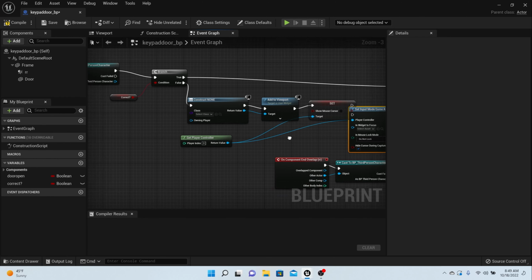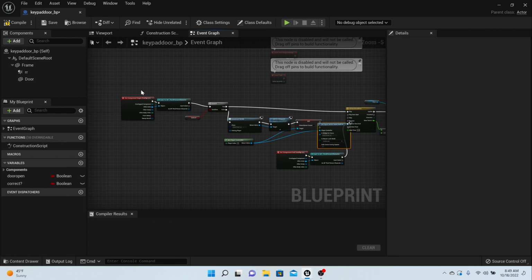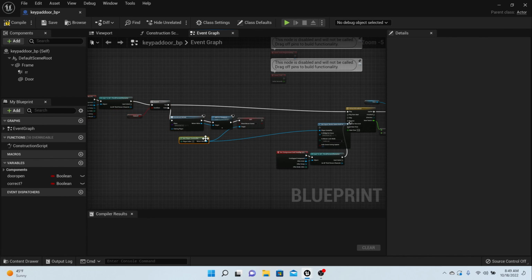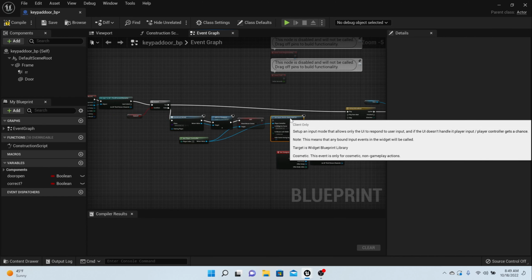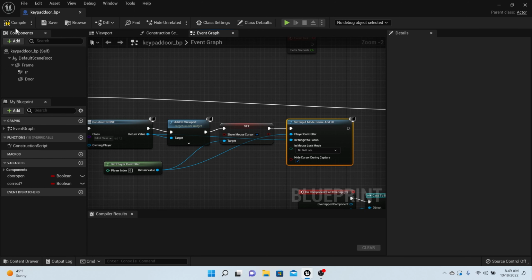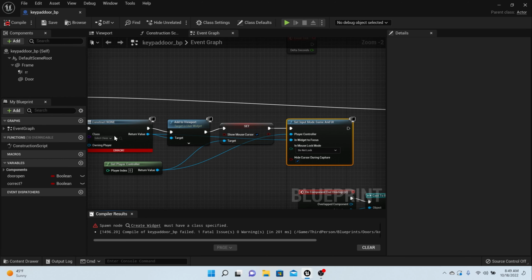I'm going to drag mine back because it's getting a little bit ugly. Let's drag all of this back. This here and this here. And you're not done yet. Once you have the mouse cursor being shown, you want them to focus on this widget. So connect that pin there. Boom. Now when you compile and save, it's going to give you an error because you don't have a widget. So the next step is we need to create this widget.